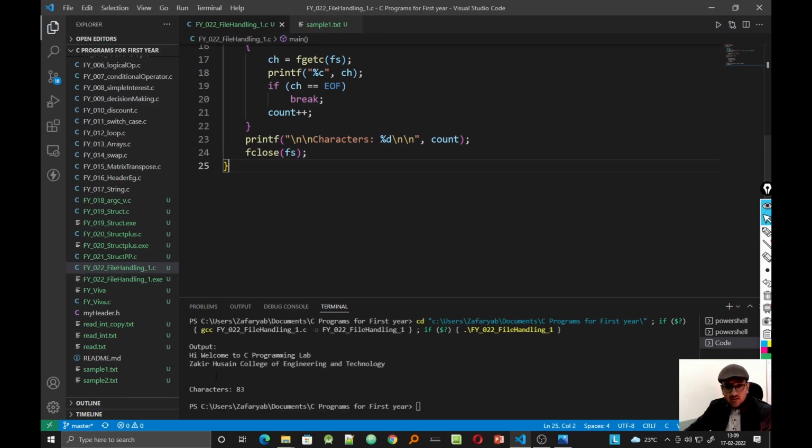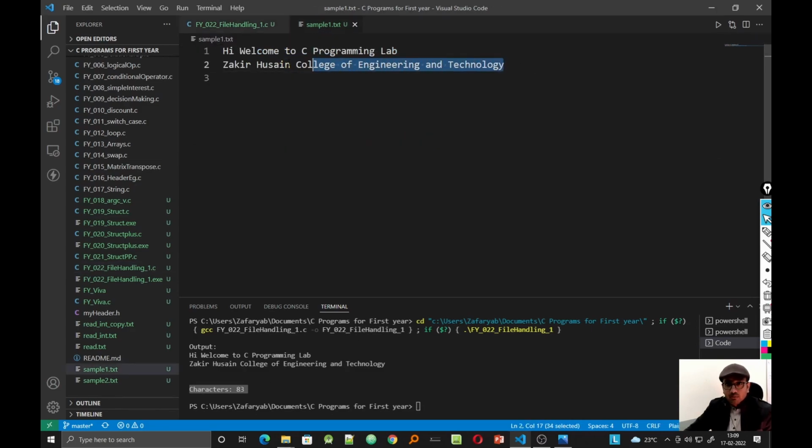So if I'm running this, the output comes out to be hi. Welcome to C Programming Lab, Zyclosen College of Engineering and Technology. And after that, it's printing the number of characters to be 83. Now, do we actually have 83 number of characters?